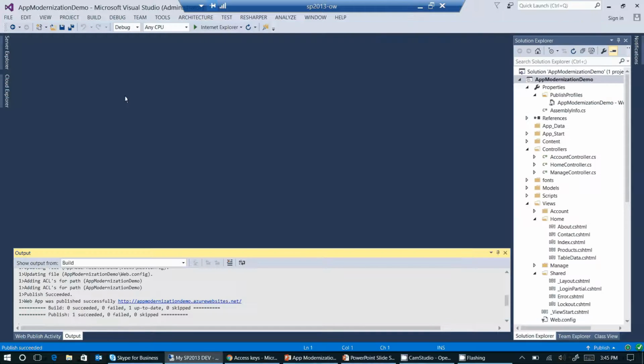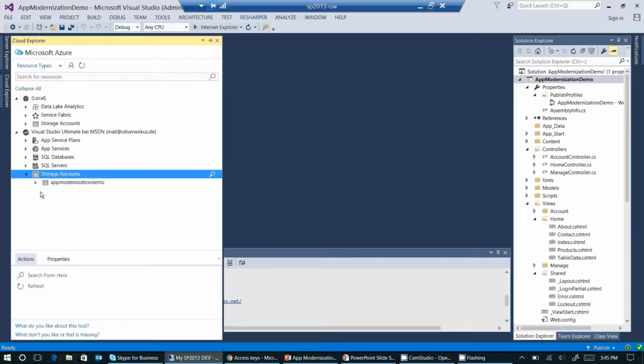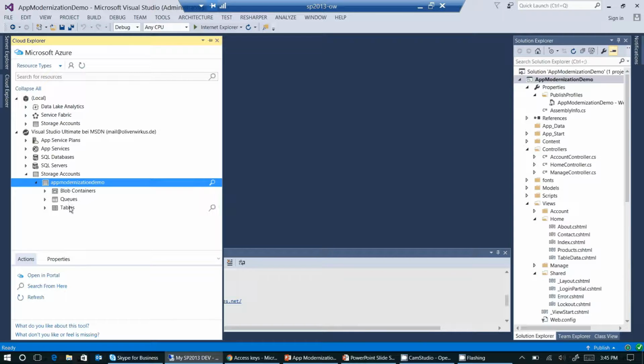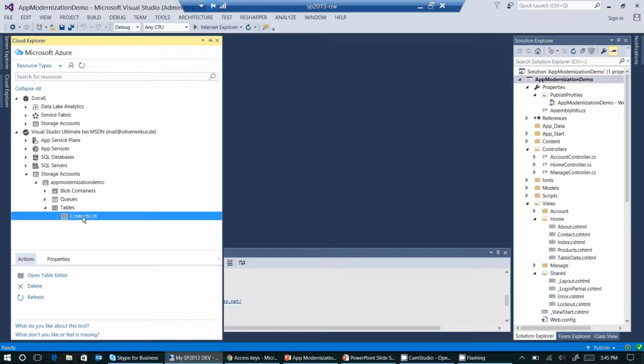And let me just show you that I really saved data to a table storage. And I can prove that by simply clicking on the Cloud Explorer in Visual Studio here, opening up the Cloud Explorer. So this is my Azure account here. As you can see here are storage accounts. So let's expand this. Here's my App Modernization demo. Let's expand this. And here's my tables. Let's expand this. Tables are loading. And here's my contacts list. So that's the name of the table I've just created.